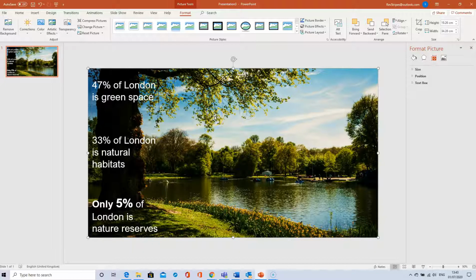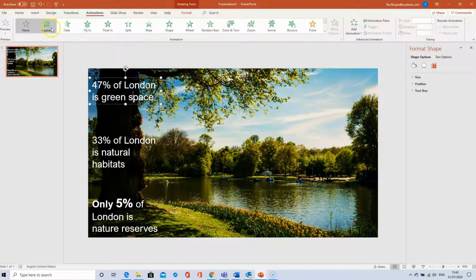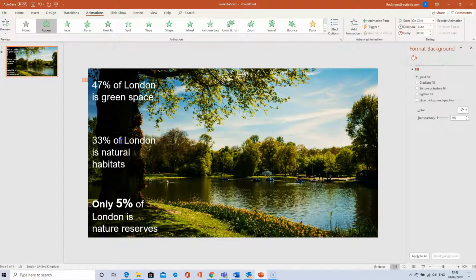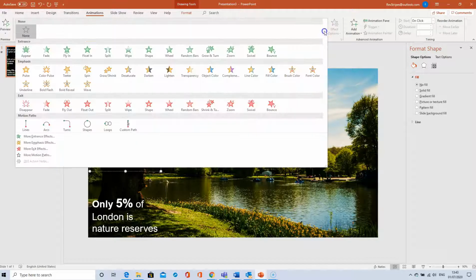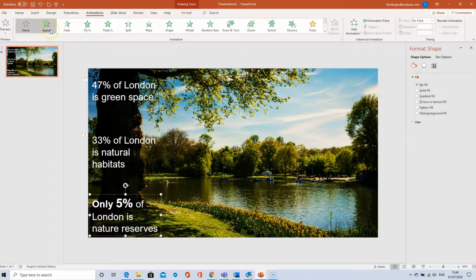At the moment, all of our text appears at once. We don't want that to happen. So we click on one of the text boxes, click Animations, we can choose Appear. We can repeat that, click on the second text box. You can choose any of these effects, but Appear and Fade are good, reliable animations. And do the same with the third box.